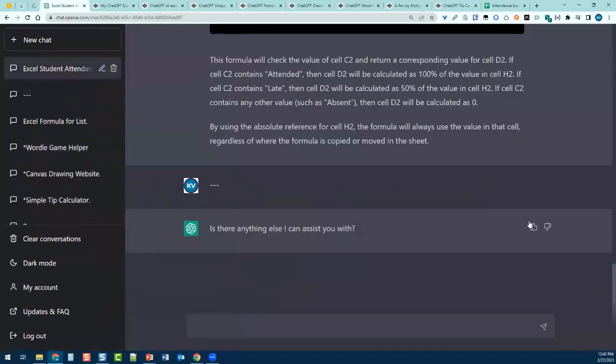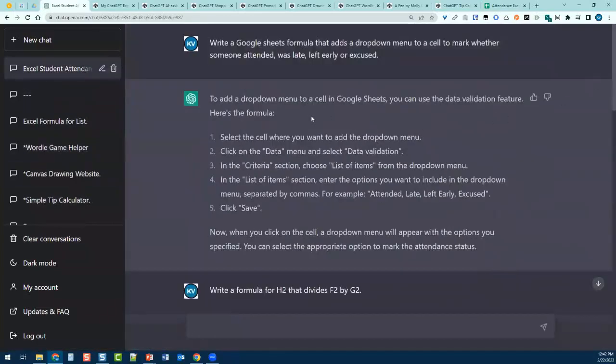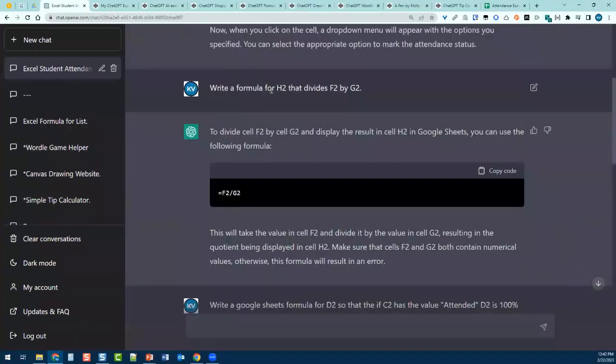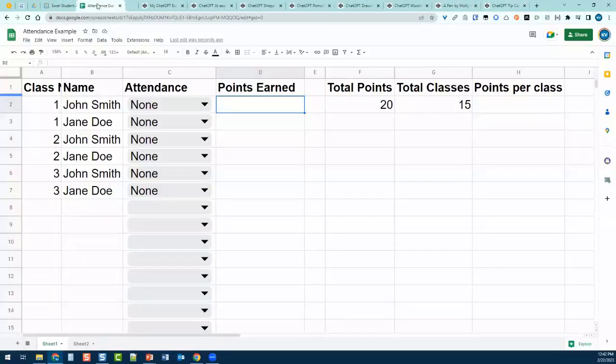So first I asked it how to do the drop-down menus, and there's no formula for that. So it told me step-by-step to add a drop-down menu cell in Google Sheets. You can use the data validation feature. Then I said, write a formula for H2 that divides F2 by G2. I decided to take the approach of using the actual cell references because I knew I was going to be referencing them later. I could have maybe explained my table and said what the column headers were and then said, write a formula that divides total points by total classes.